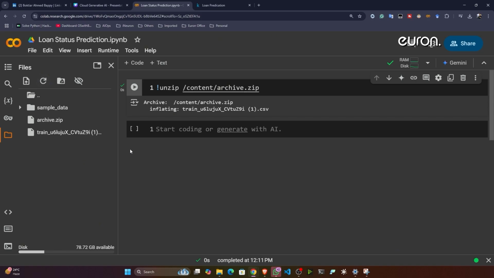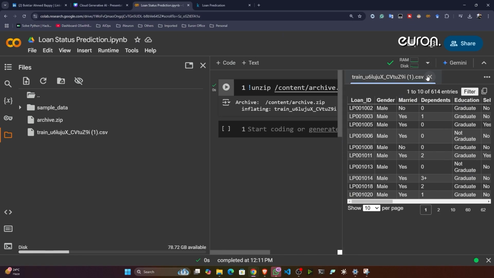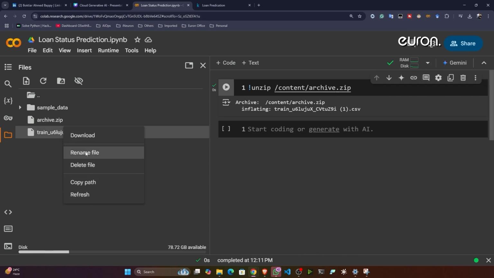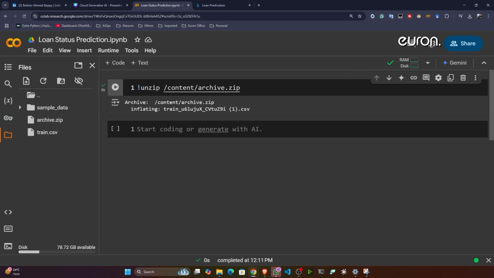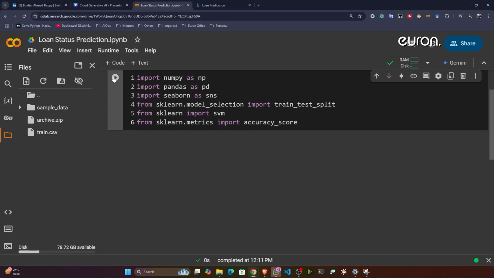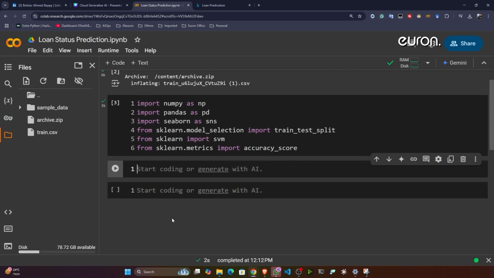Done. Now if I refresh, you can see guys, this is the data. Again you can rename it because the name is not good, so let's say I give train.csv only. That is fine. So first of all, I have to import some necessary libraries, so let me import all of them. These are the libraries I need, guys, so let me import. Then I will load the data. So let's load the data.